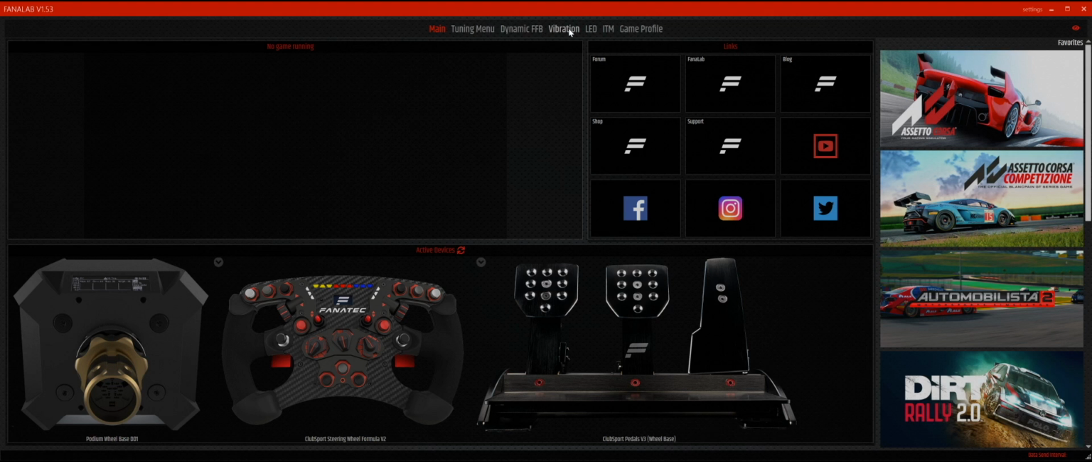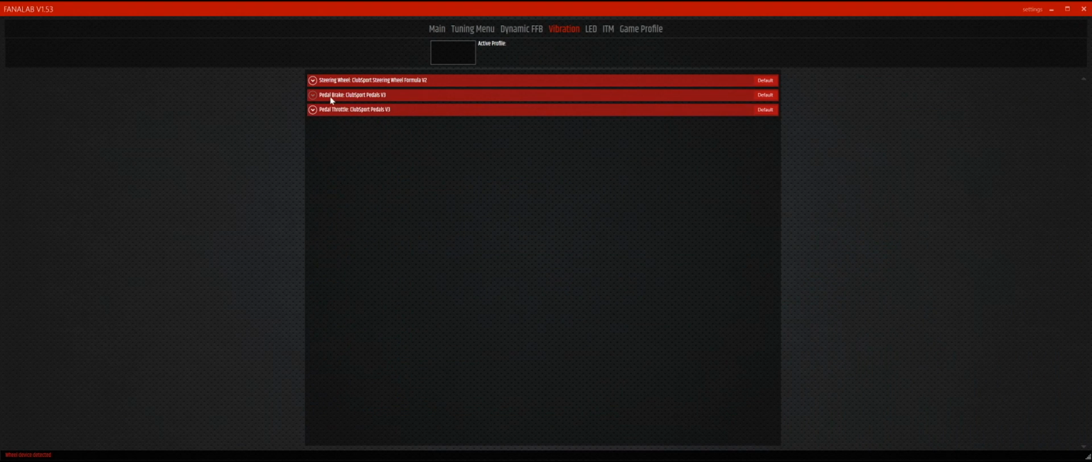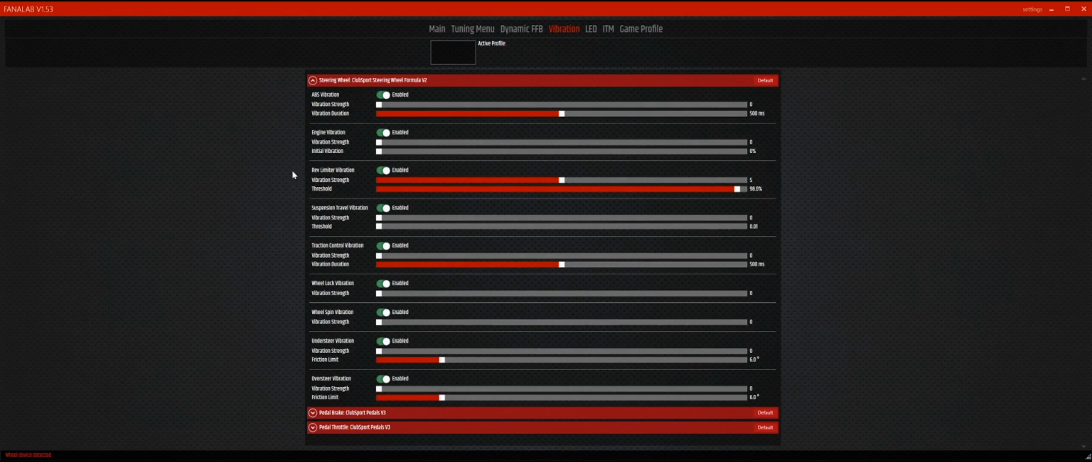If I go back to the vibration menu, you can see my Formula V2 wheel automatically showed up here. These are all the same, but my Formula V2 wheel now has a lot of control over what information triggers the vibration. If we look here, you have ABS. This engine vibration is basically anytime you're revving the engine or accelerating, it's going to increase with the RPM, whereas this one is based on the rev limiter, so once you're hitting the edge of the throttle. Now you have suspension travel vibration, traction control, wheel lock, wheel spin, understeer, and oversteer.